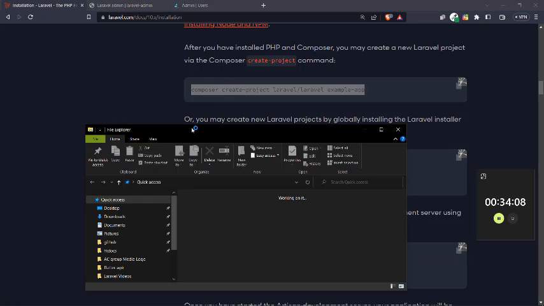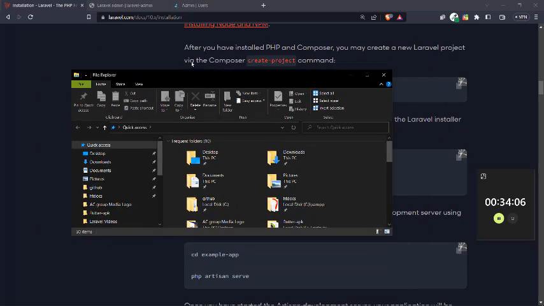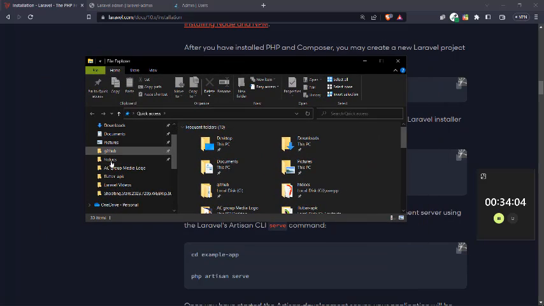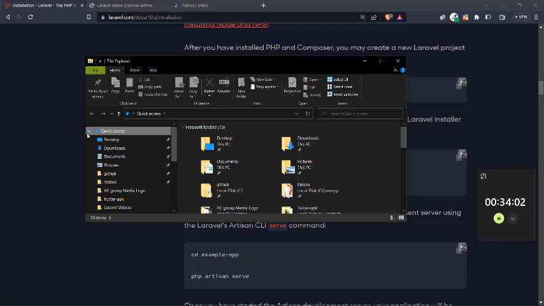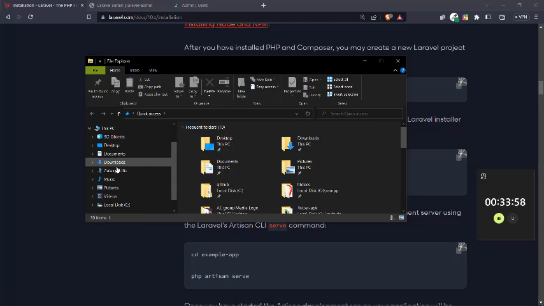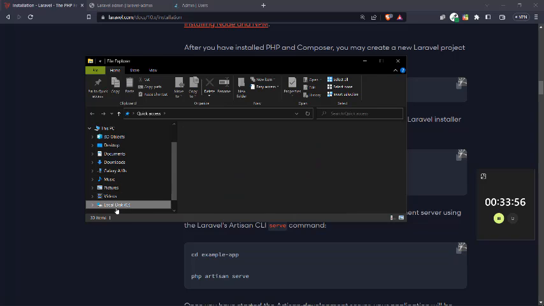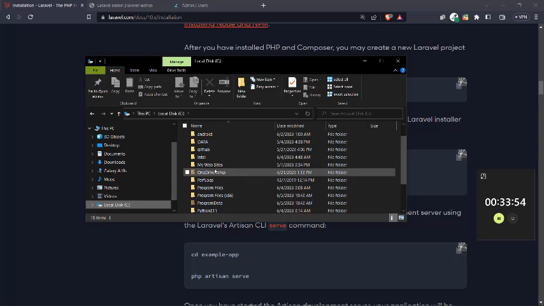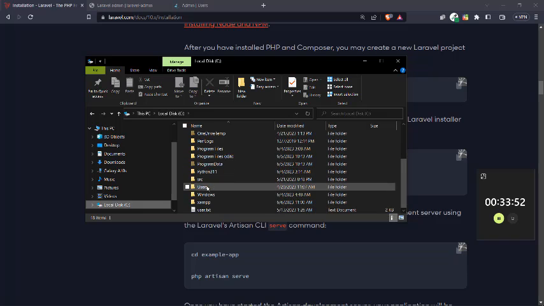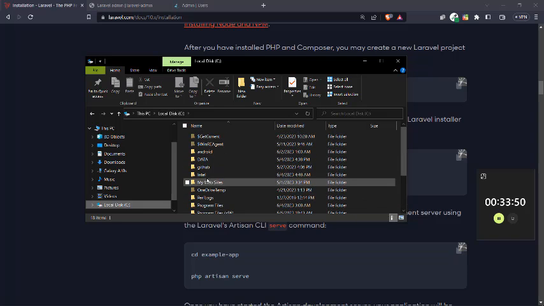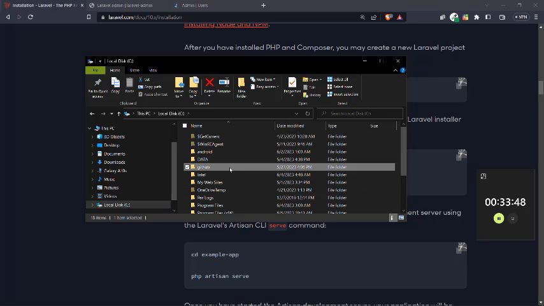I'm going to open my Explorer. This is my Explorer. Then I'm going to come here to where I always put my projects, okay? So I can come here to my disk C, and then I come to where I put the projects, which is here. I put them in GitHub, okay?